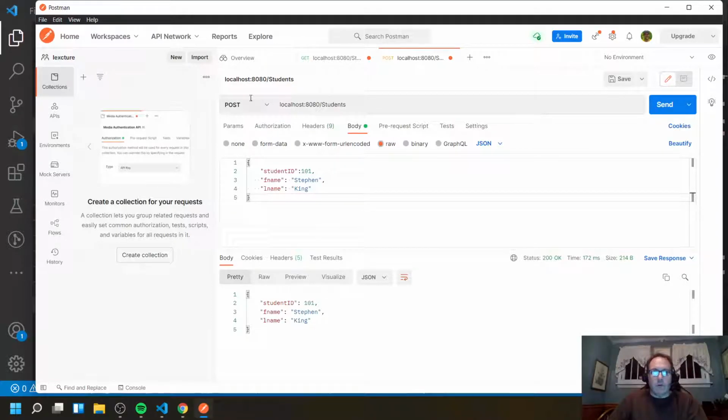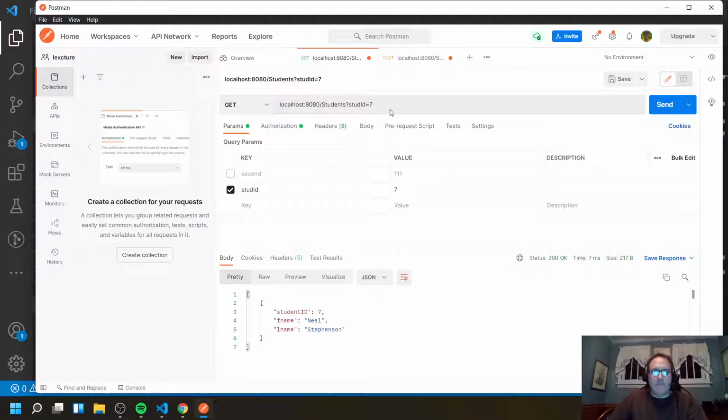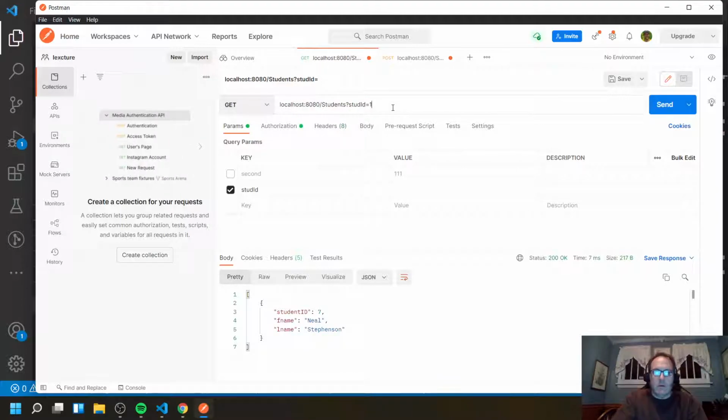So let's see if it works. If I go back to get, if I enter in student ID 101 here, I should get Stephen King back. And I do. Look at that. So I've written into my database. So it works. Now I've got all sorts of problems. If I enter in bad JSON, or if the student's already there, there's a bunch of problems. So I'm just going to pick up a couple of them. I'm not going to pick up all the errors.